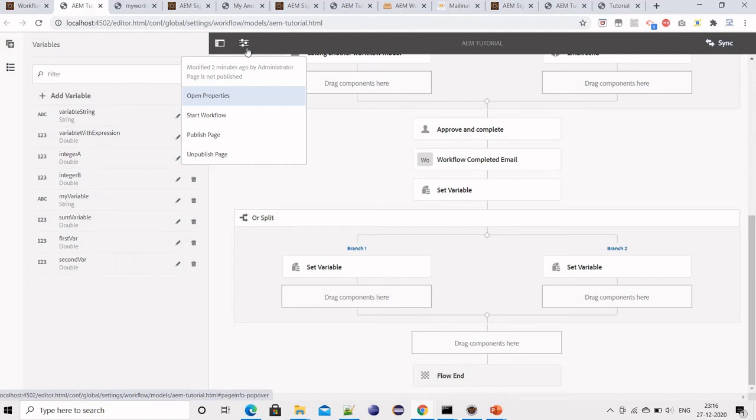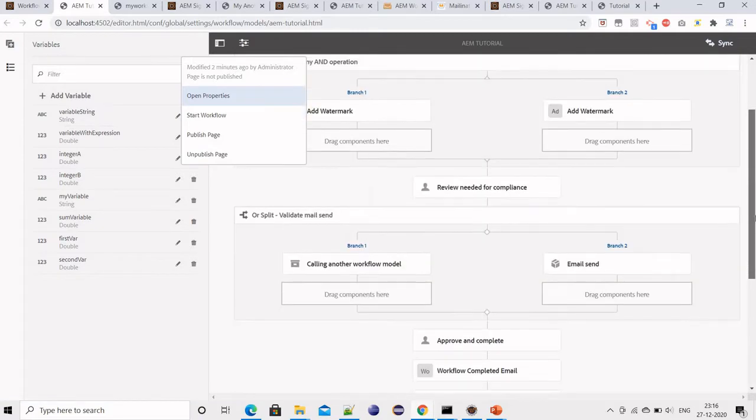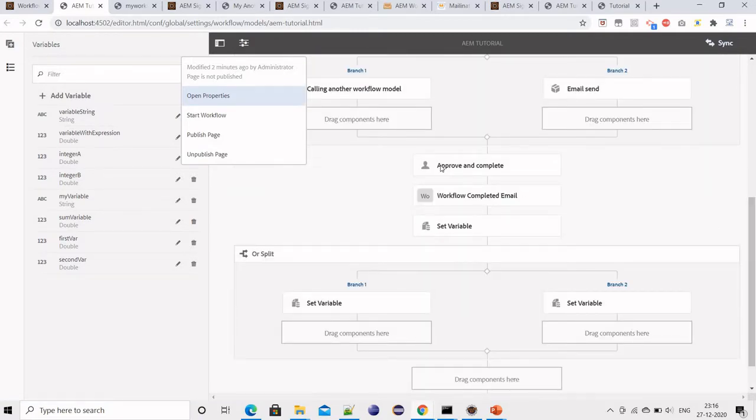Okay, so in my previous video, what I have covered is what is workflow, how can we create a workflow model, and this custom workflow model what I have created. In this video, I will just explain a few things.